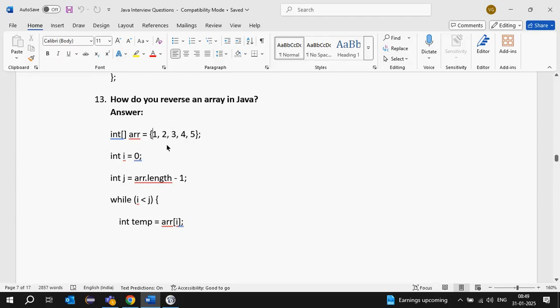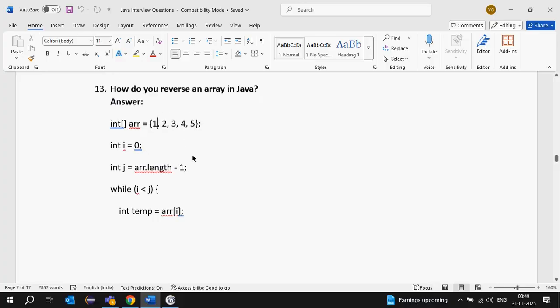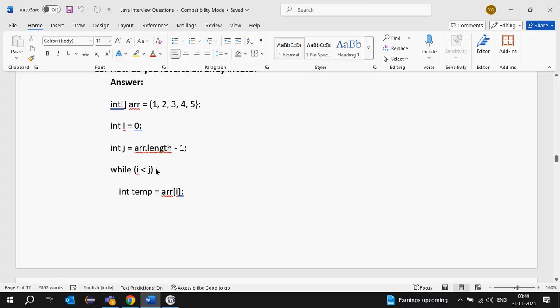Here we will take two variables. Start position i equal to 0 index, j equal to the last position. Two variables, we want to swap the first with the last. Then while i less than j, we will swap.